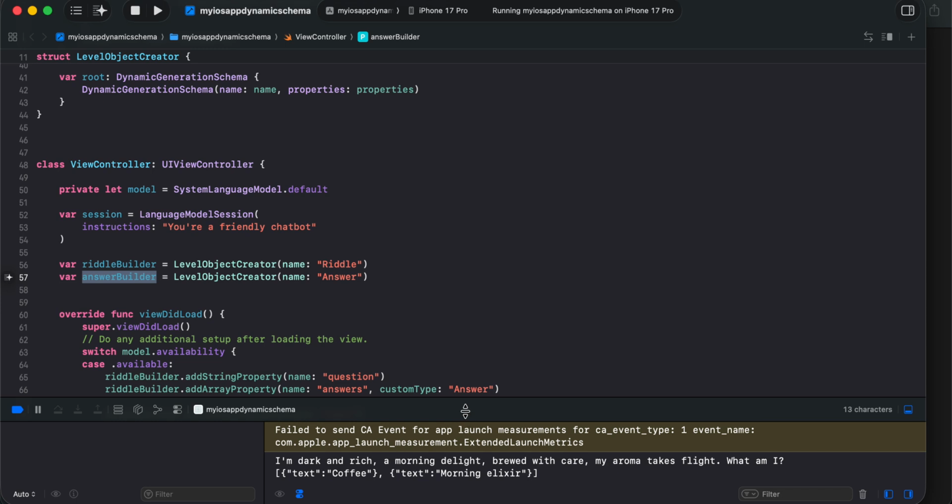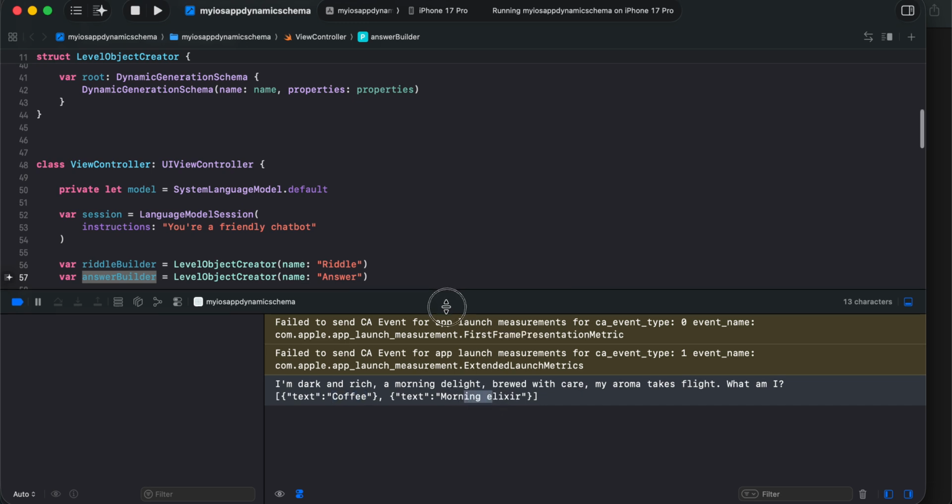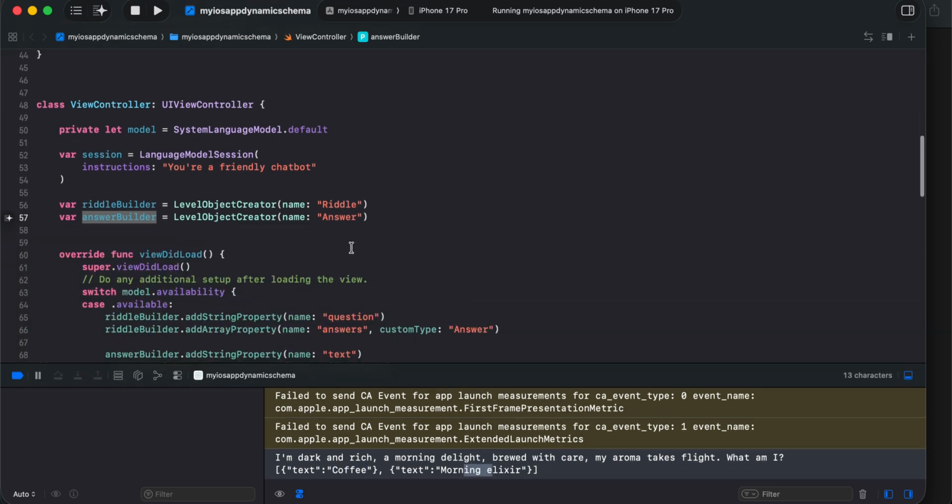If you see the output of this, here I am asking a question like, I am dark and rich, a morning delight, brew with care, my aroma takes flight, what am I? Here I am providing two options to the user, coffee or morning elixir. So it's up to the user to choose. That's what we are basically doing over here.